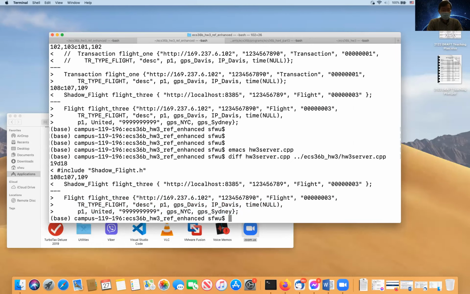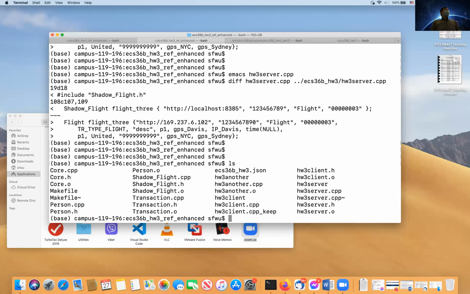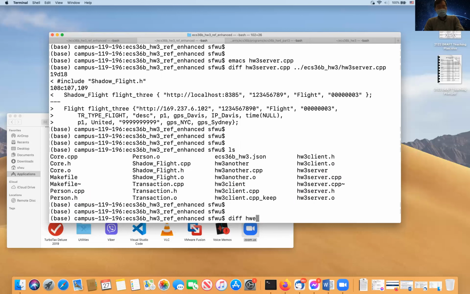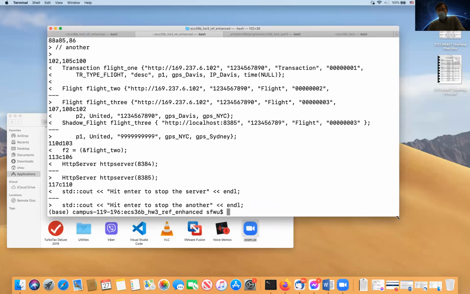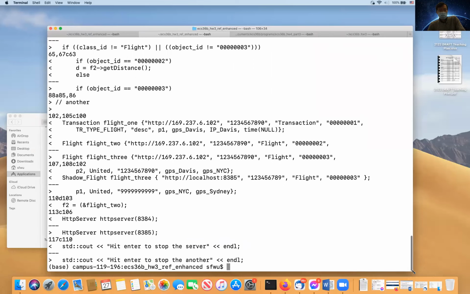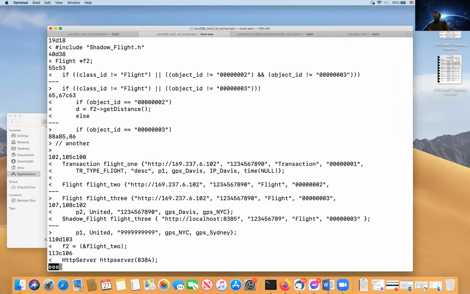Sorry, that's the difference with HW3 server, but there is another difference. If I were you, I would try to find it out. It's the difference between HW3 server.cpp and HW3 another.cpp, because I used HW3 server extended to actually make the change. And here is the change. Let me make it a little bit bigger. I changed it a little bit more, but not too much. So this is the place I changed.